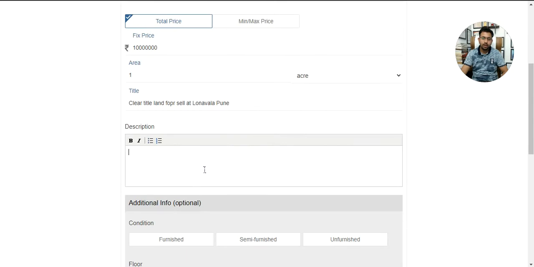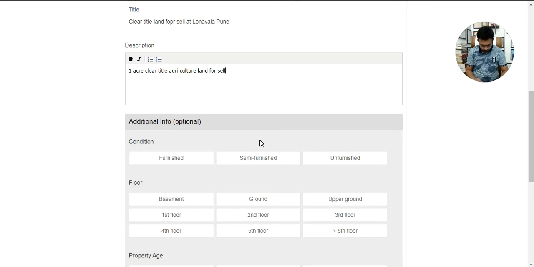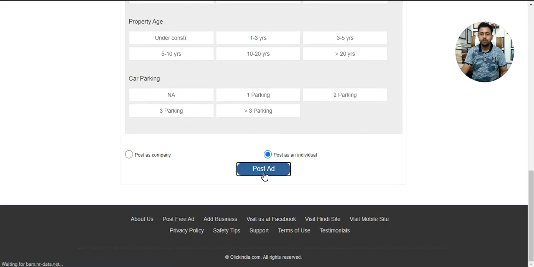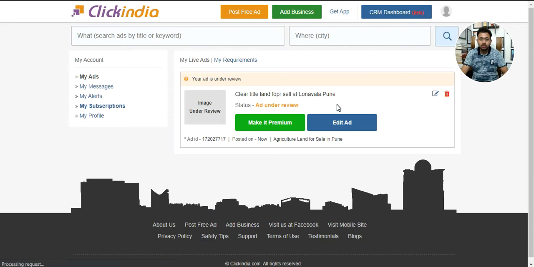We kept it blank, so make sure it's 1 acre, clear title, agriculture land for sale at NH4, Pune. So let it be. I am putting in the details. Just say your ad is under review, so you can post multiple ads.